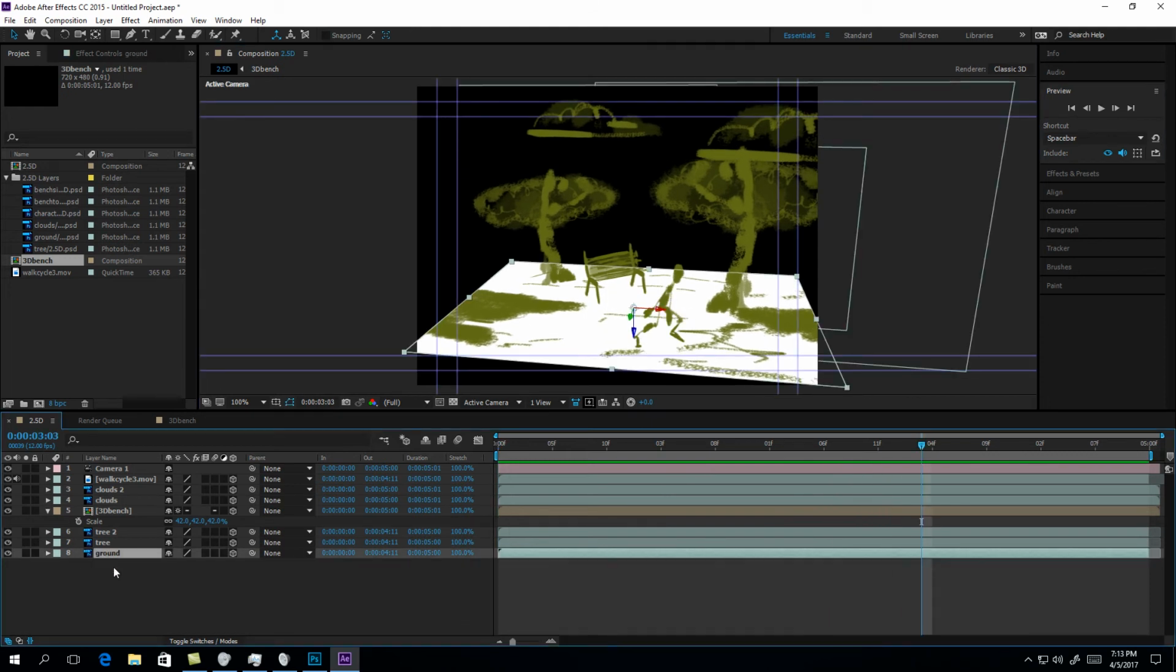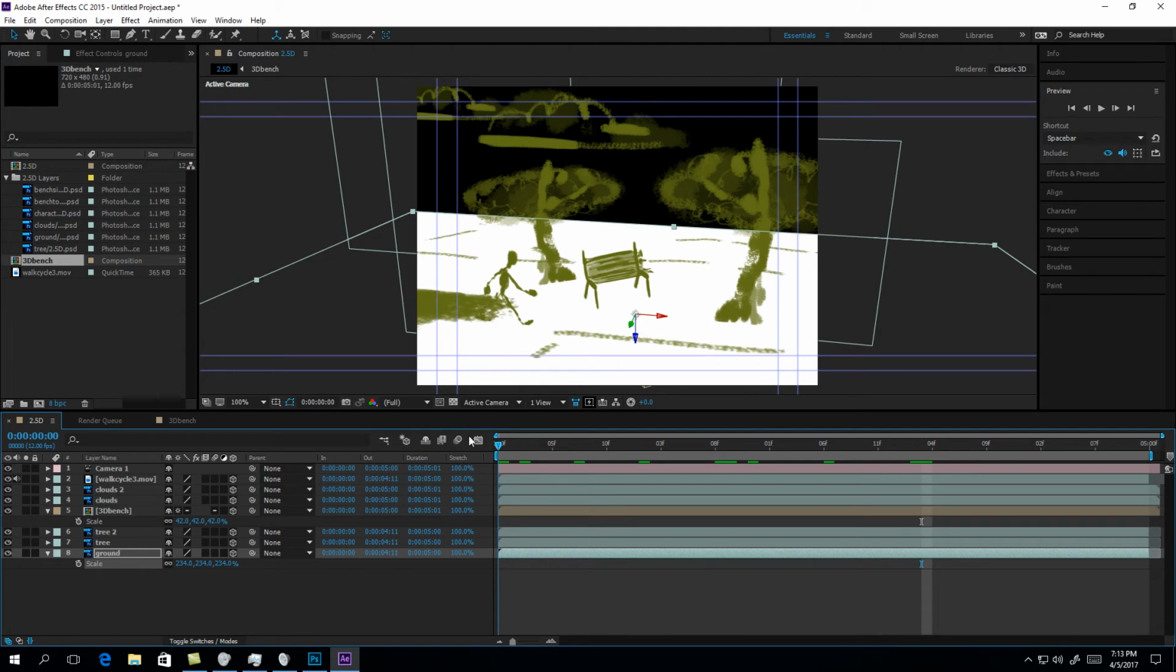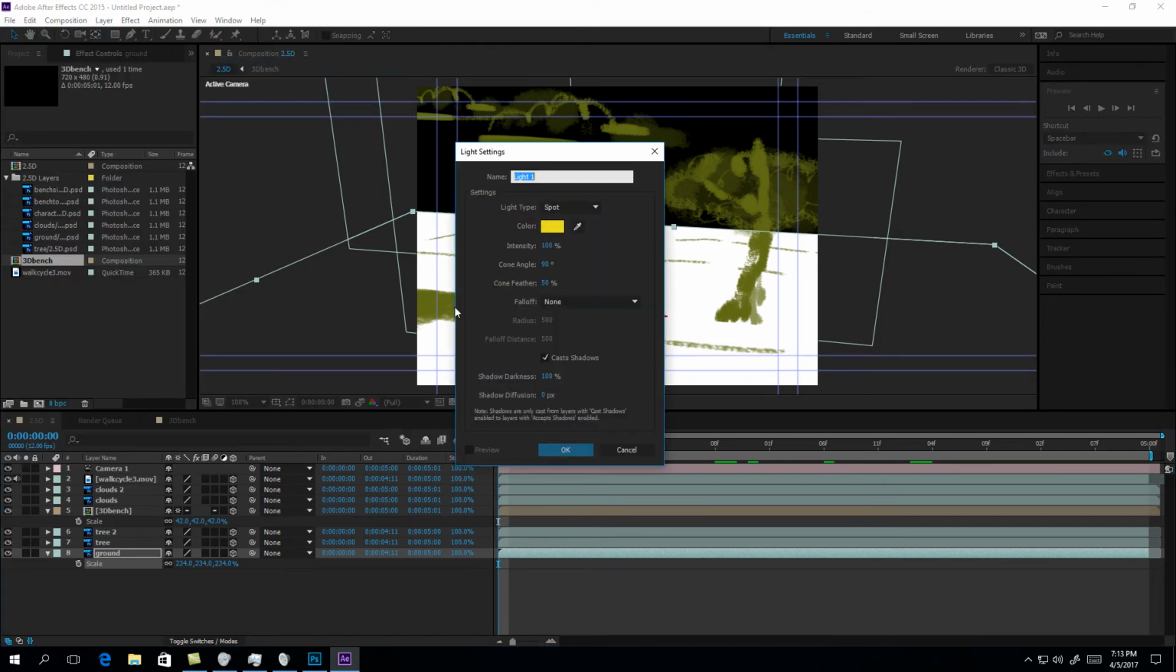Let's make our ground plane just a little bit bigger. I have one last thing to do before we move on to our critique, and that is talk to you about the wonders of lighting. We can go up to Layer, New, Light, and choose from a variety of options. I'm going to choose Parallel to kind of imitate the rays of the sun.